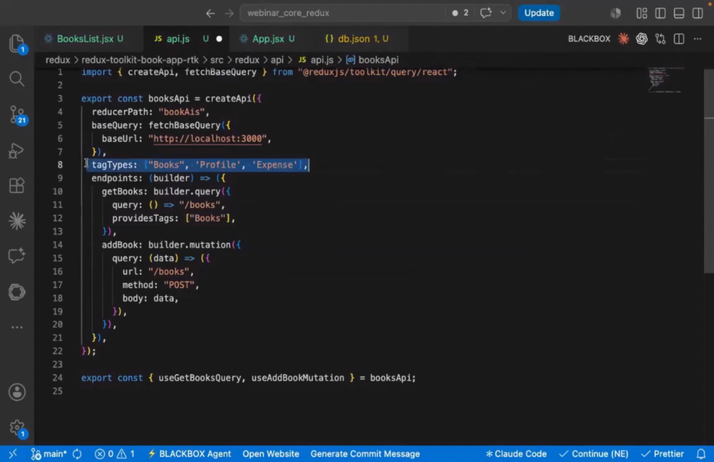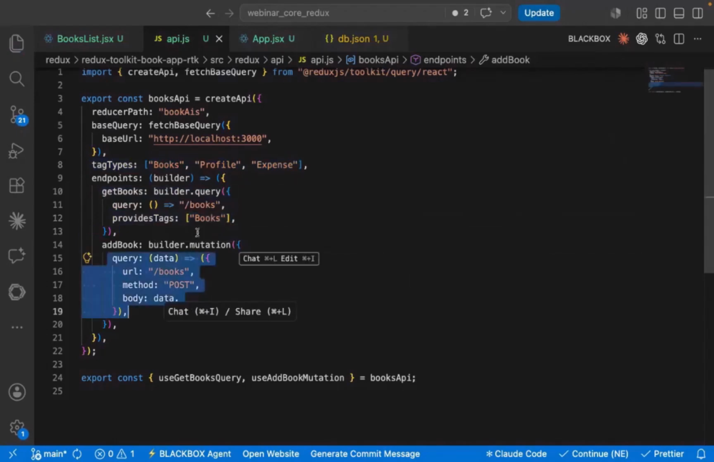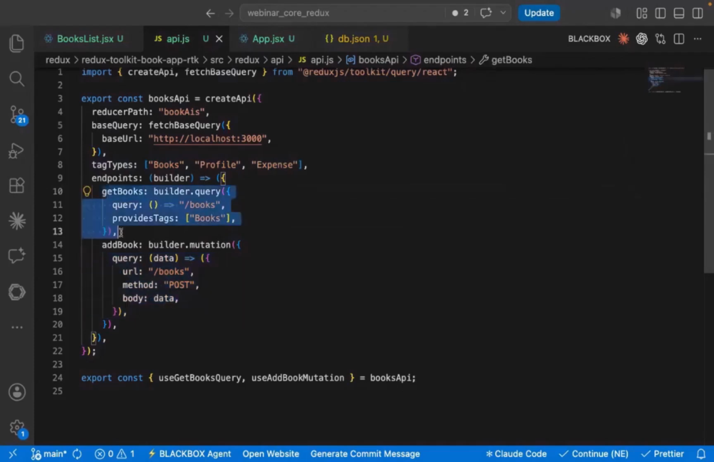So this is in general all the tags you have. And for individual API, you will define a separate books tag. So this is a books tag. Now once I'm done with adding the book, I want to invalidate this particular API. Like I want to refetch or recall this get books API. So whatever tag you have given, you can again provide that tag.